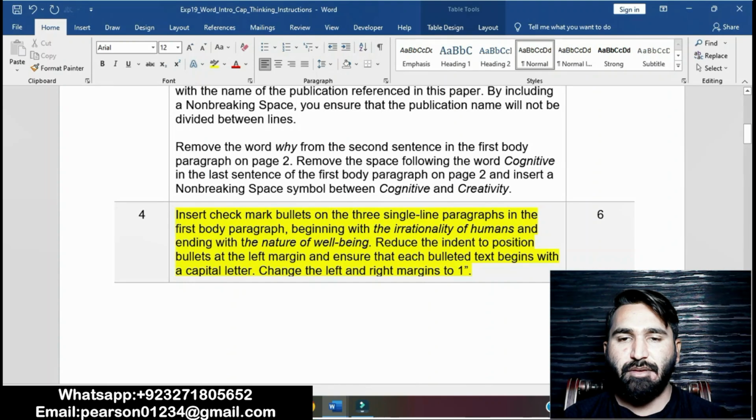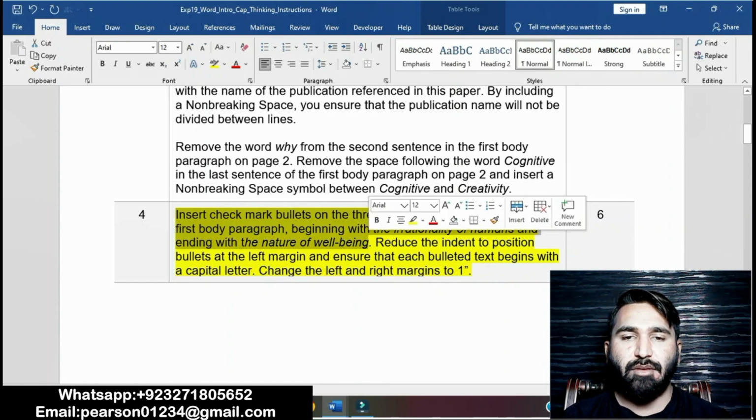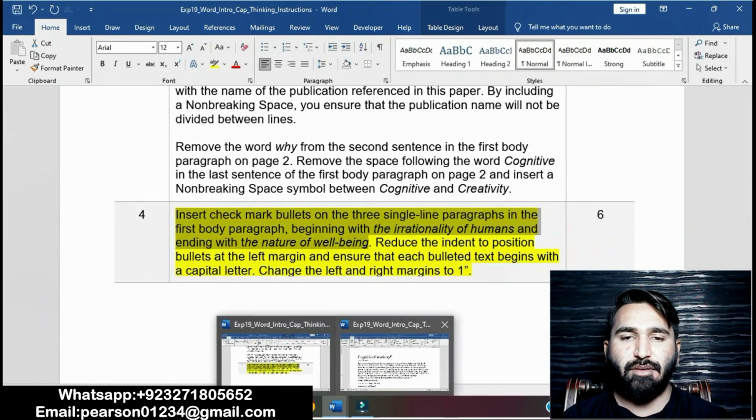Paragraph beginning with the irrationally. Okay, check mark bullets of 3 single-line paragraphs in the first word paragraph. Moving on to the Word file.